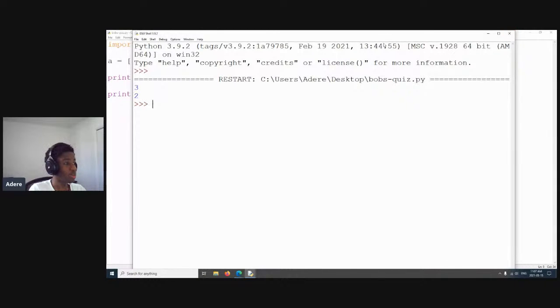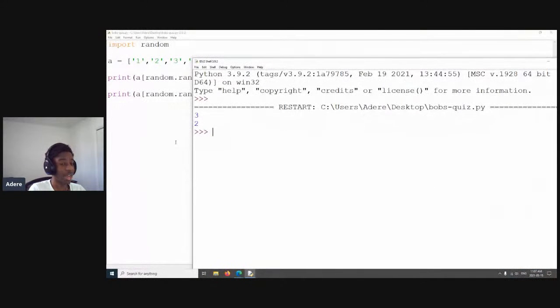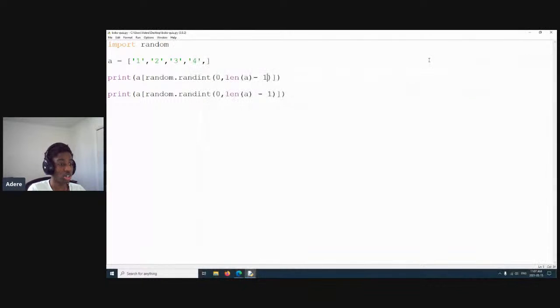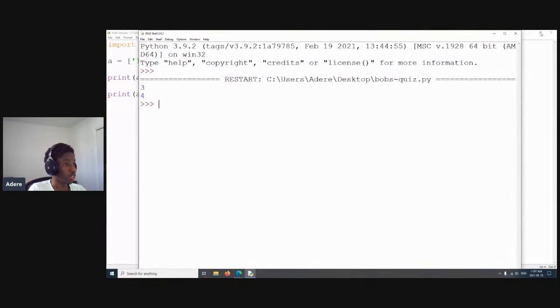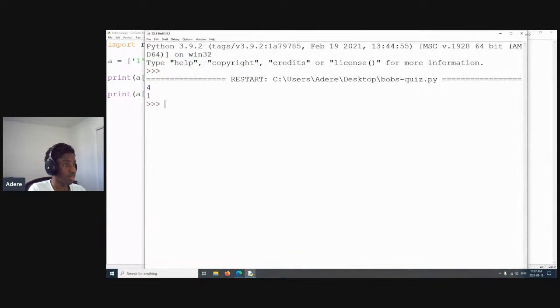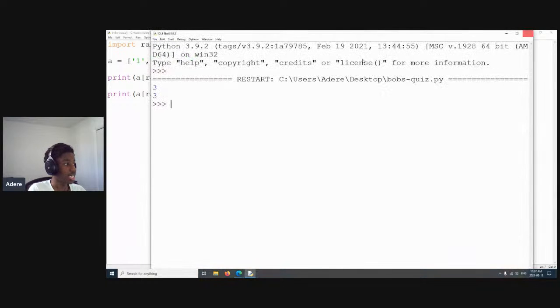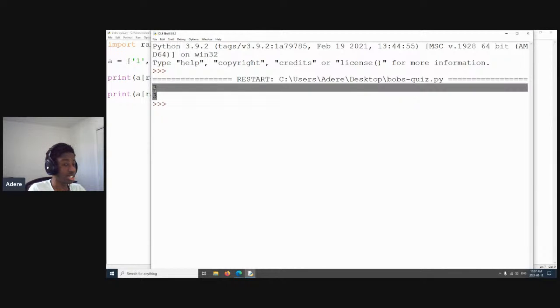But the problem with this program is that if we run it a lot of times, this is random. So I'll go again. 3 and 4 that time. 4 and 1. Anyways, what I was going to say is that the problem with this program is that just by luck, we can manage to get the same numbers twice in a row. And I told you that both numbers need to be unique, right? So how can we go about making it so that we pull out only unique numbers?